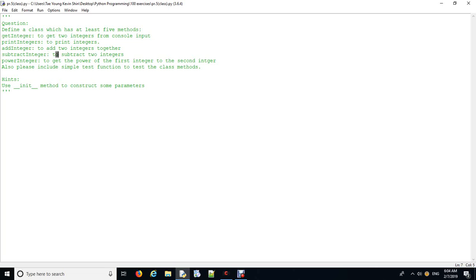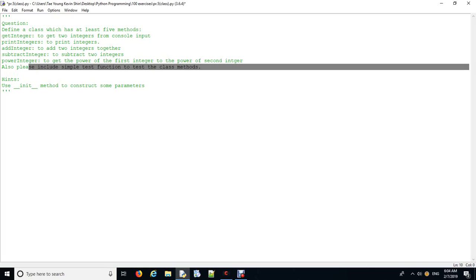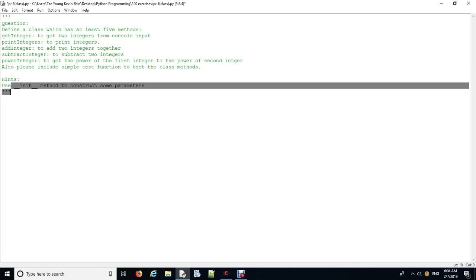Subtract integers is to subtract 2 integers. Power integer is to get the power of the first integer to the second integer. To the power of, I mean the second integer. Also, please include a test function to test the class methods. Use the underscore init method to construct some parameters.